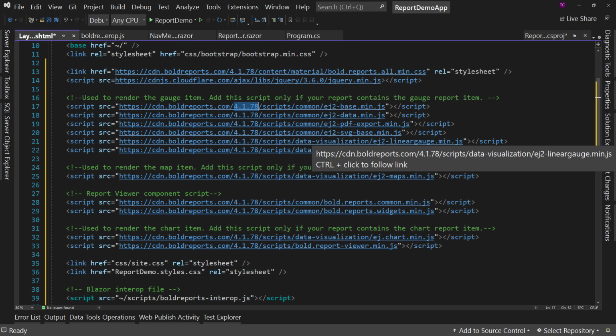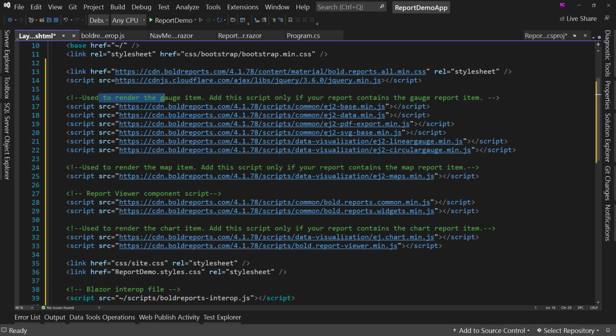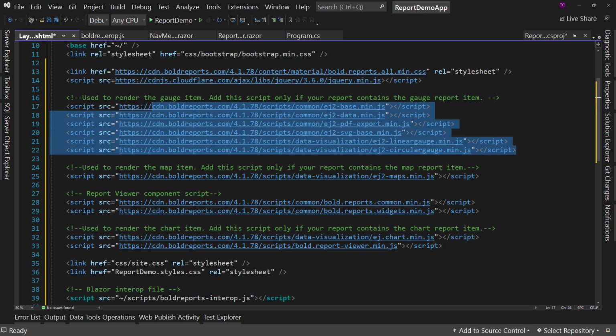So these packages relate to that, but notice it says used to render gauge items. Add these scripts only if your report contains gauge report items. Now, if you're going to display multiple reports, you're probably going to have to add these no matter what, because you might not know if every report or any of the reports contains gauges. So that's kind of a bummer. But if you don't include gauges in any of them, then you can get rid of this whole section and all these scripts.